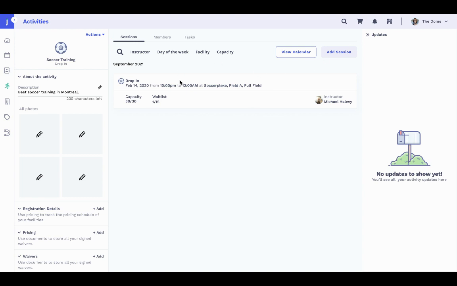And the center has been changed to a few different things. In a given activity, this is like the activity dashboard. You will have different tabs depending on the type of activity. So if it's a program, you will have sessions, members, tasks. But if it's a league, you may have games, teams, and then standings.